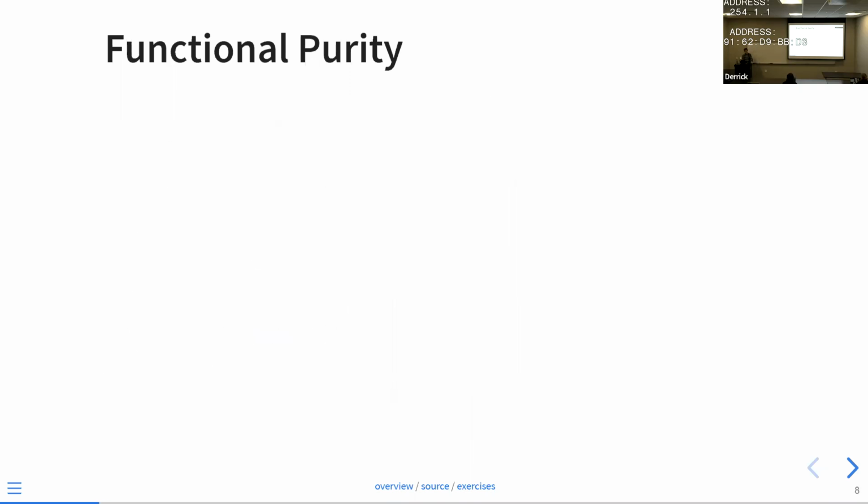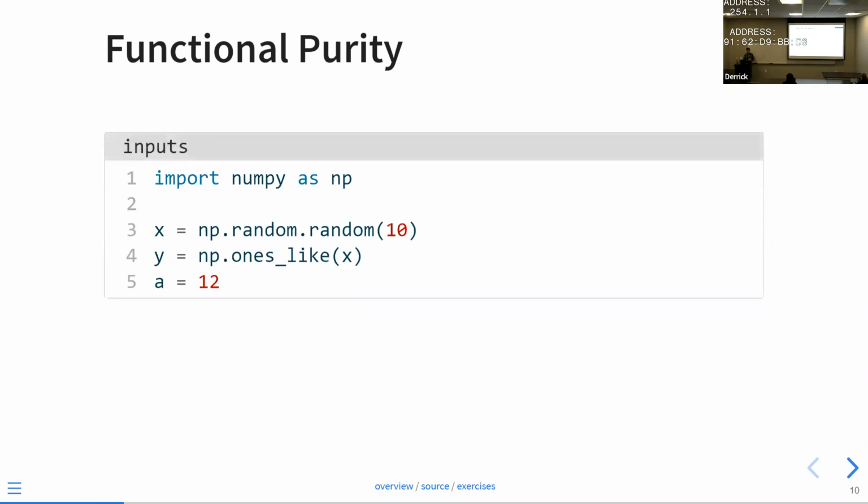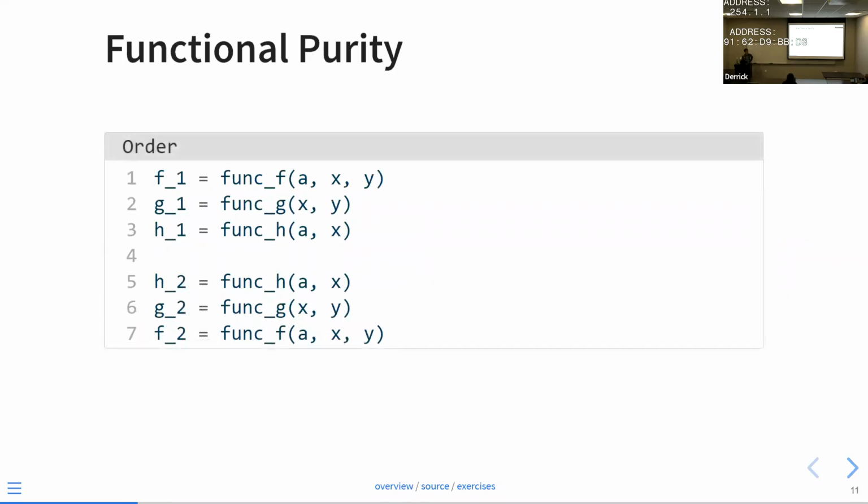Okay, all right. So it doesn't matter if we change the order. So let's implement this in Python now. So we have our three functions, funcF, funcG, and funcH. Those are going to correspond to these three functions here. But I'm not going to fill in the implementation yet. We'll see why in a second. So we'll import NumPy. We're going to define a random vector and then a vector full of ones. And then our A is just going to be a scalar of 12.